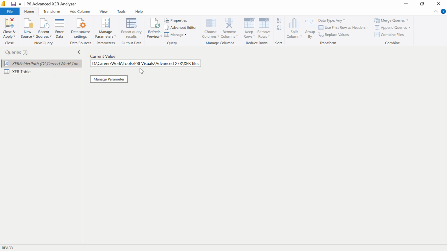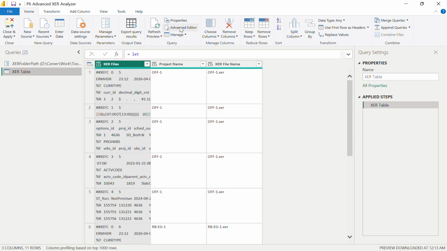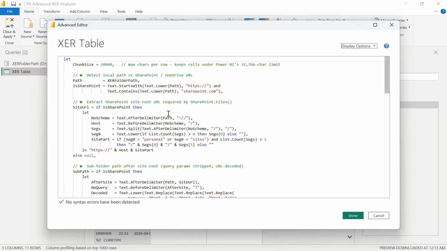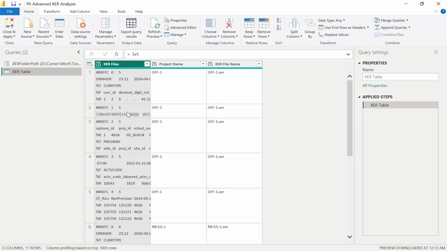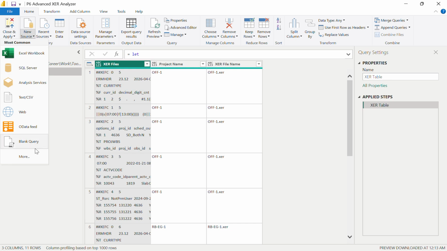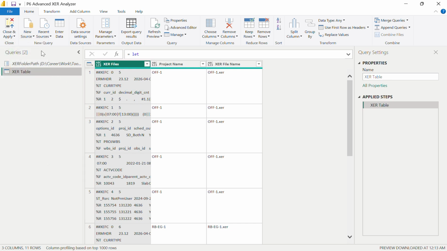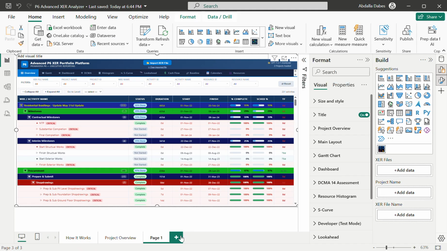If you're working in another Power BI file, you have to go here and copy this code and put it in a blank query. From here, new source, blank query, and add this code. That's all. Once you have it, then you can go here.